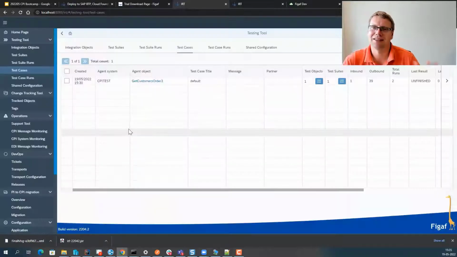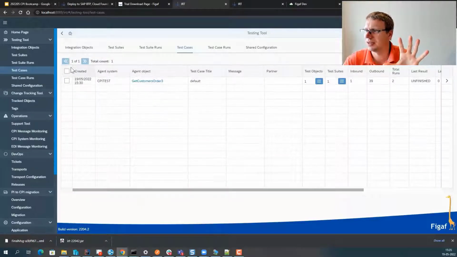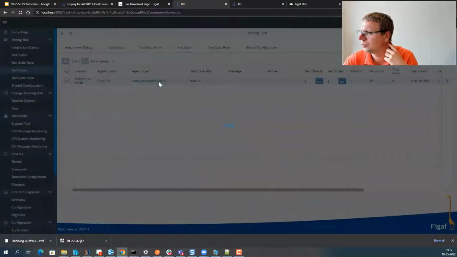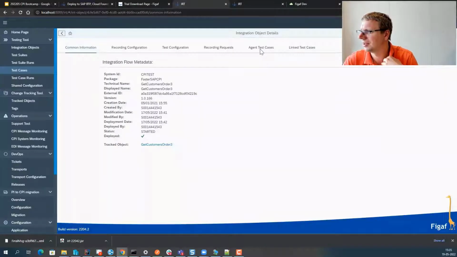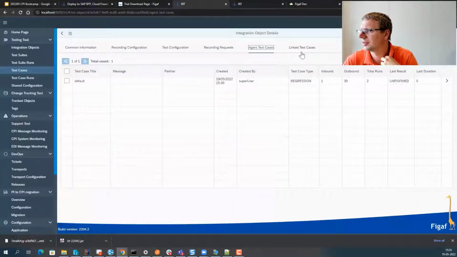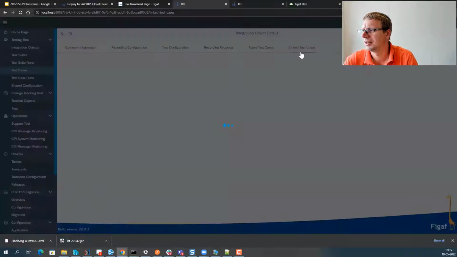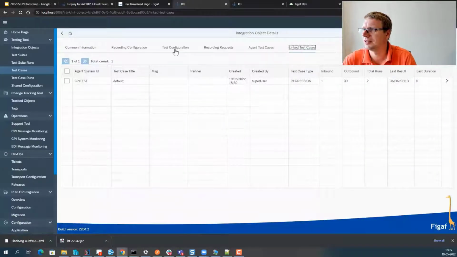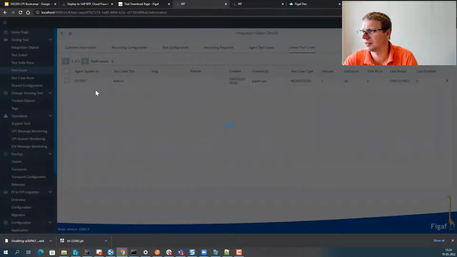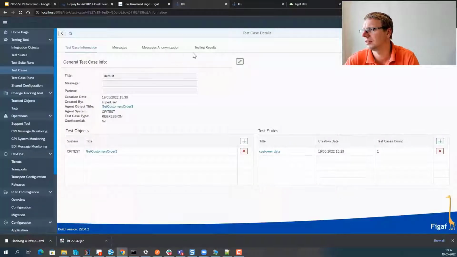A test will exist in a test suite. It can be assigned to multiple different agents where it can run on, and then it can be linked to different test cases. So there's a little bit of complexity in setting up these things and understanding completely how to move these different things. If you're unsure, you can always go to test case runs or test cases and see the details.